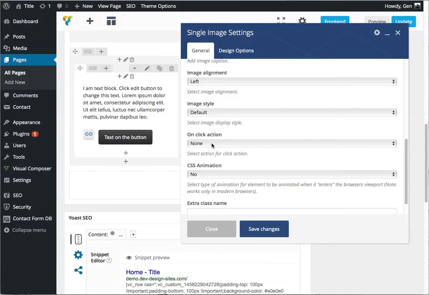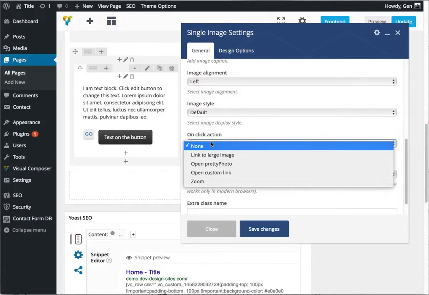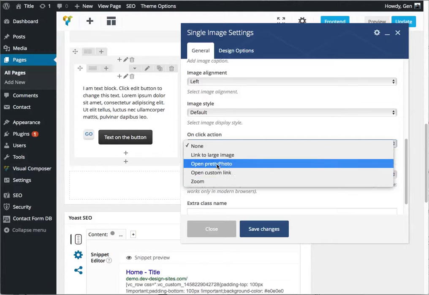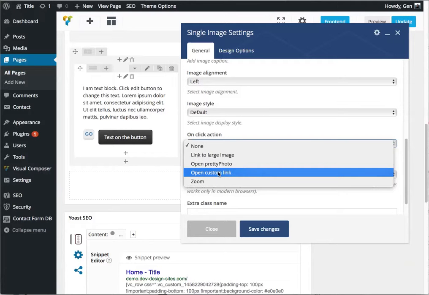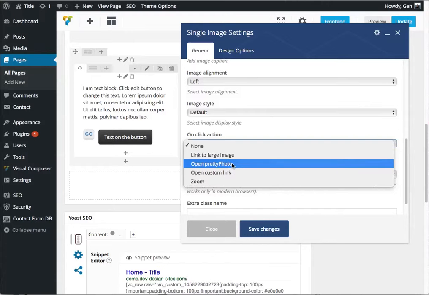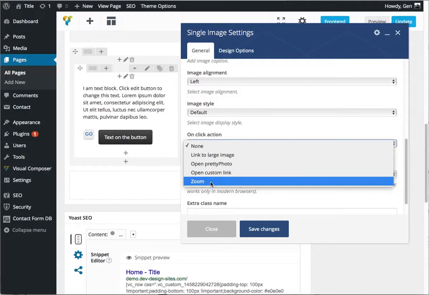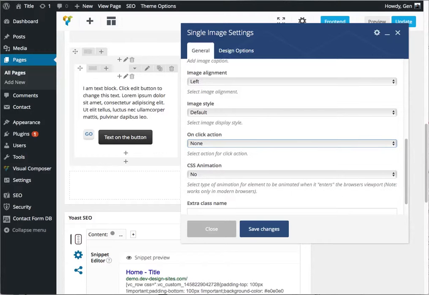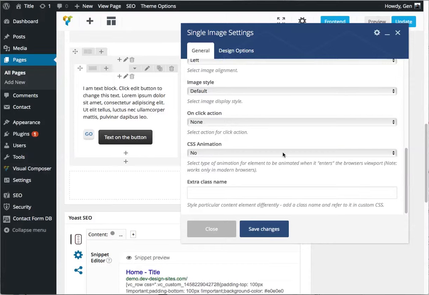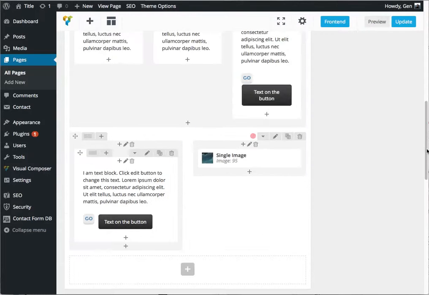If I would like to make this image clickable and have the image go somewhere when you click it, like a normal link, you can set it up here by just clicking on Open Custom Link. Open Pretty Photo, that means that it would open the photo in a lightbox. And of course you can use zoom and link to a large image. You can even add CSS animation if you'd like. So now we have a nice big image and text.